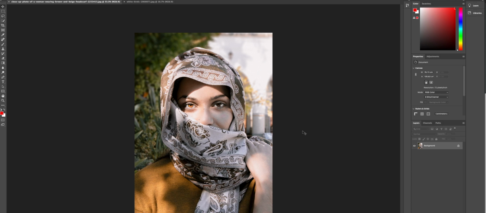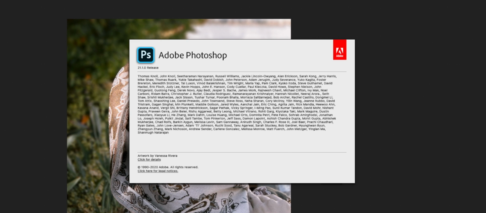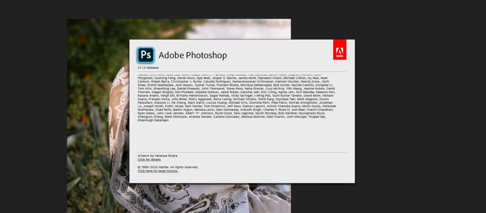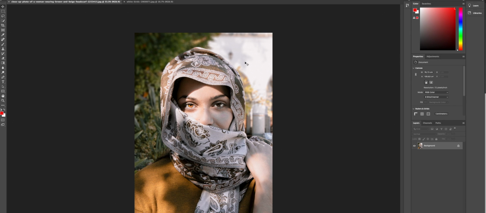Okay, so here we go. Got Adobe Photoshop launched. Before we start with the pictures, I'm going to just quickly show you the version that we're using, and that is Adobe Photoshop 21.1.0. So just in case you are using something older and you don't see the options that I see, you know why.